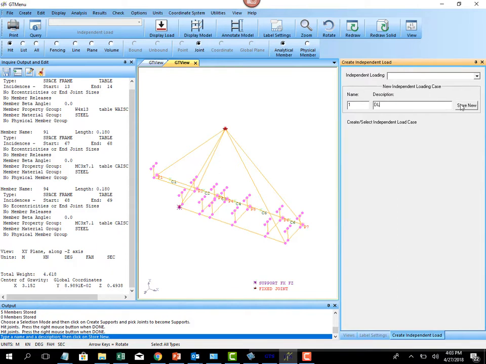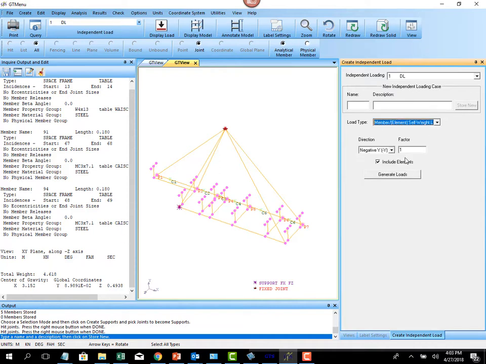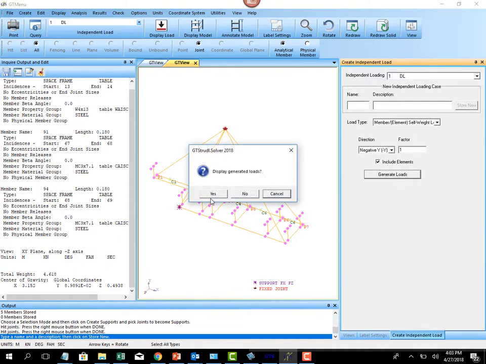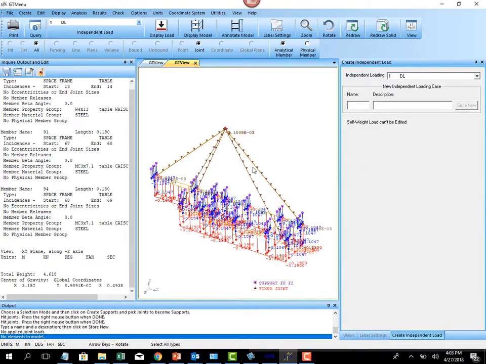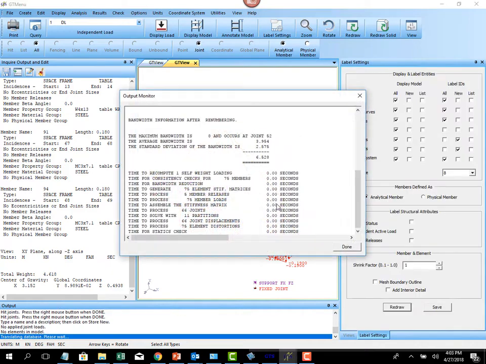DL, store, and in this dead load case, I'm just going to consider the self weight of the members in the global Y direction. Click on yes, create those loadings for you. Once that's done, we can analyze this structure. Okay, we can go to analyze, analysis, linear static stiffness analysis. If we go to stiffness standard analysis, you shouldn't see any problems.